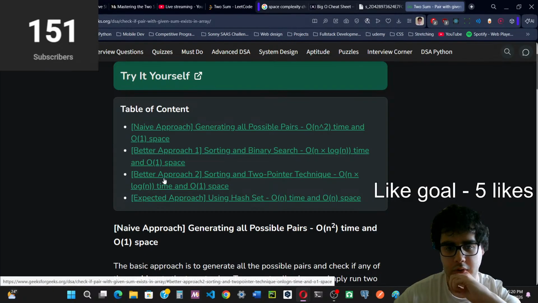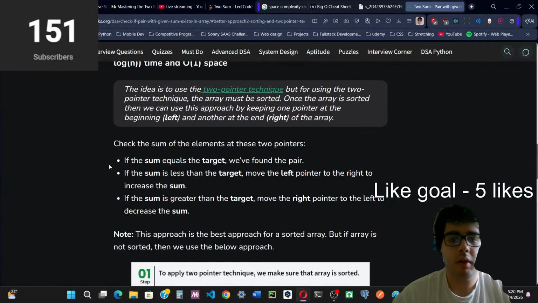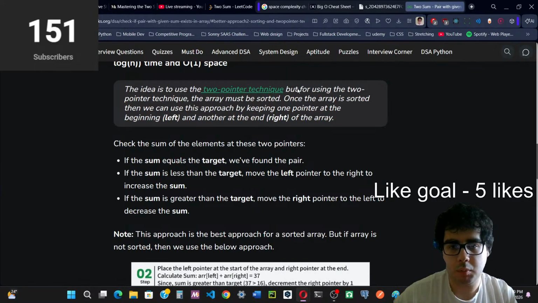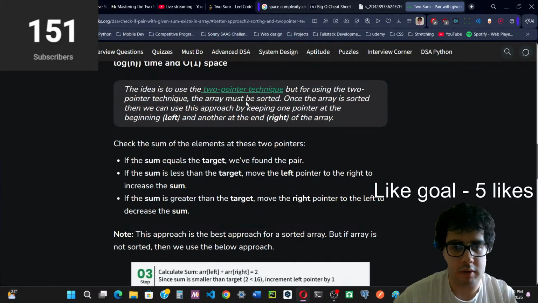Binary search. Okay, we're gonna check sorting and the two-pointer technique. The idea is to use the two-pointer technique, but for using the two-pointer technique, the array must be sorted. Once the array is sorted, then we can use this approach by keeping one pointer at the beginning and one pointer at the end of the array.